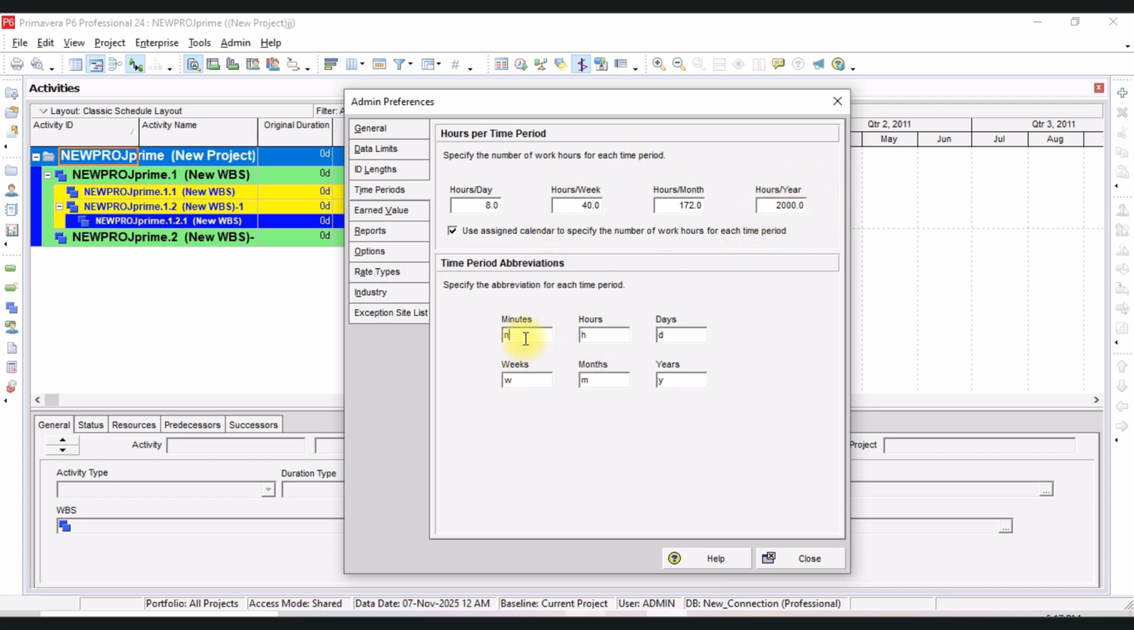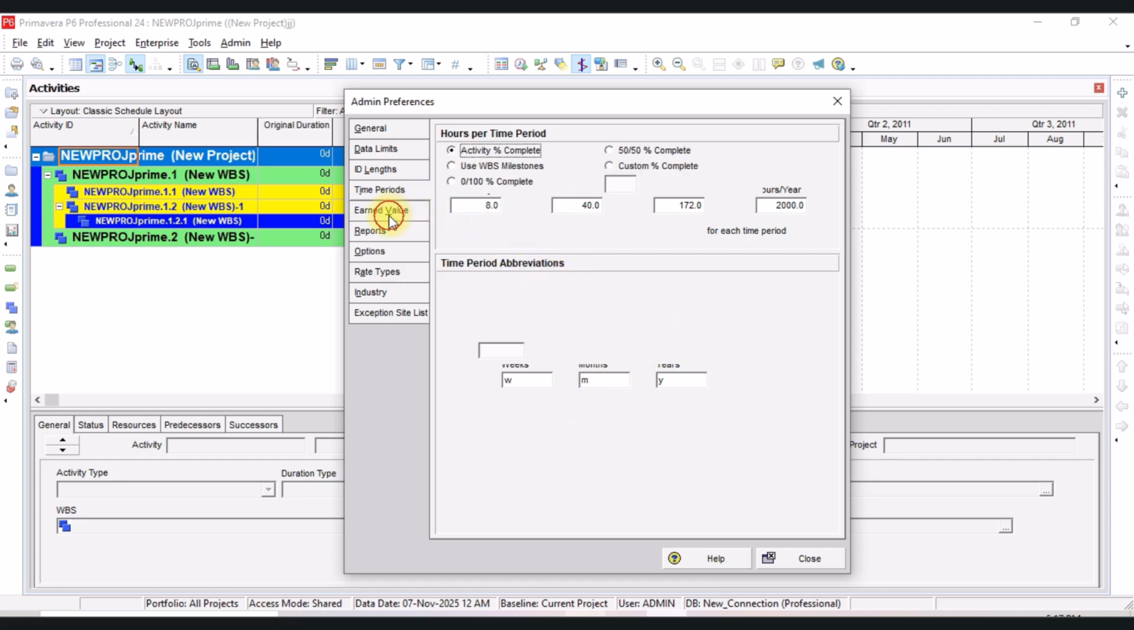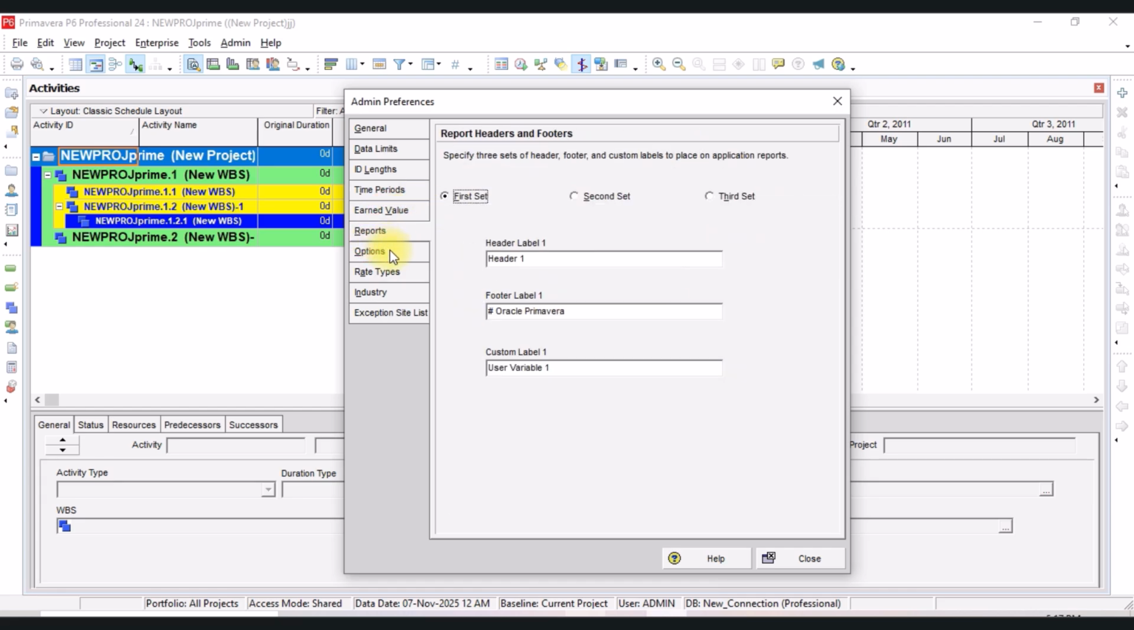You can also change the minutes. Minutes are denoted by n, hours as h, days by d, small d. You can also change this to capital D if you want, but I will keep this as default. You can also change these settings. These are reports, headers and footers. When you export the report, it will show Oracle Primavera in the footer tab label.